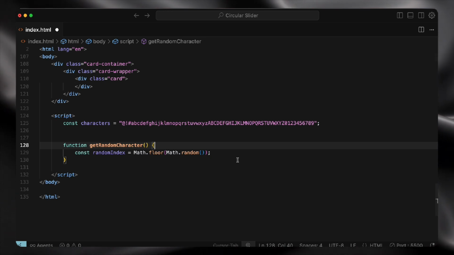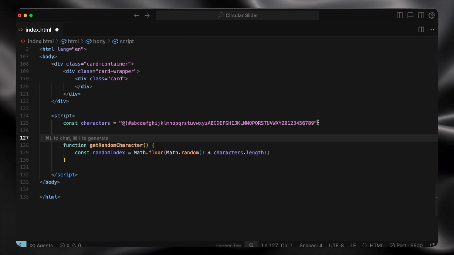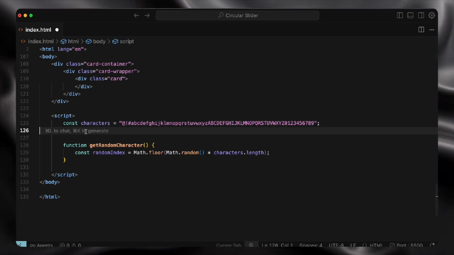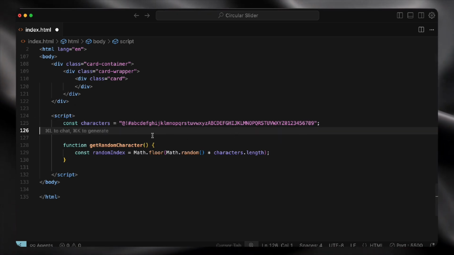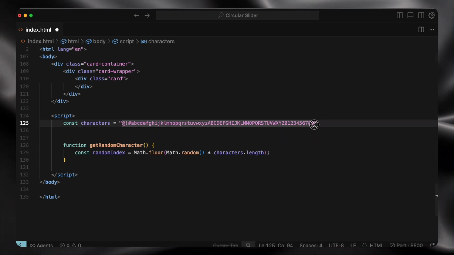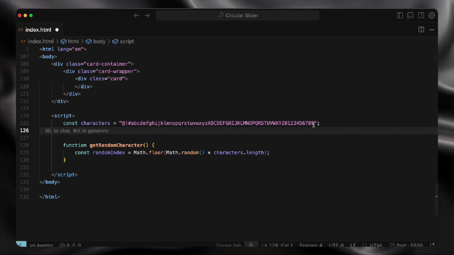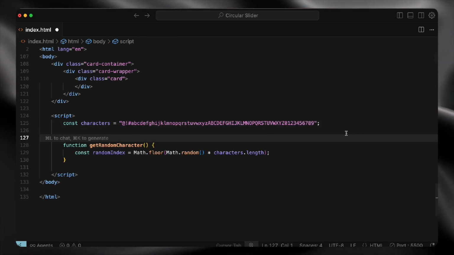So to do that, we multiply this with the length of the characters here. This should always give us a character that ranges from 0 to, at maximum, this 9. I don't know, I think there are 65 characters, not sure. So the last that it can give is this.